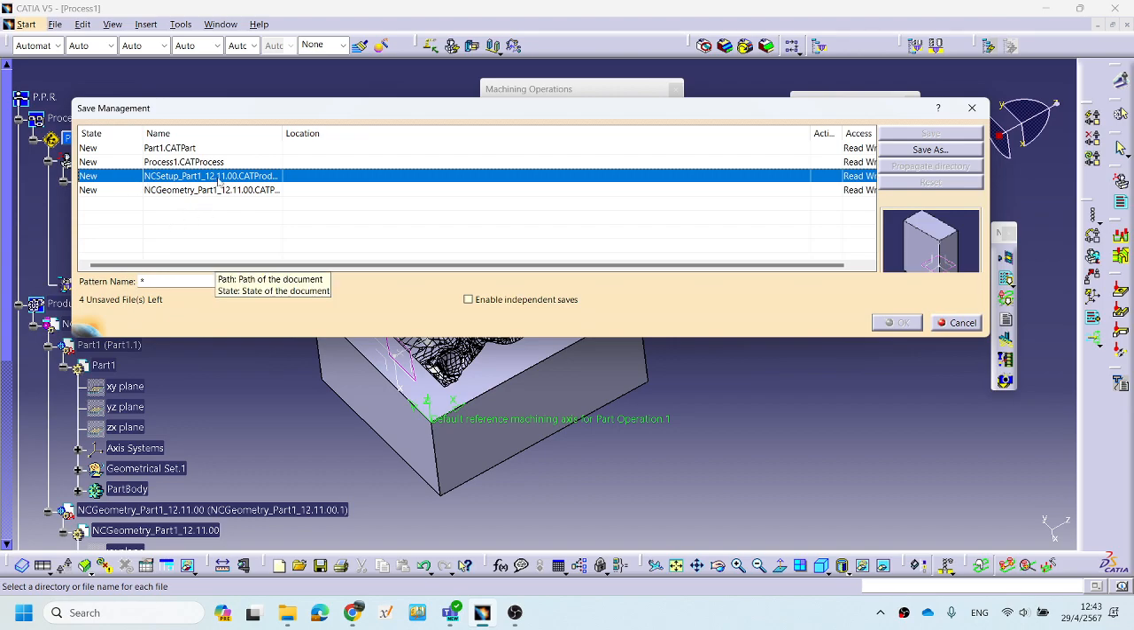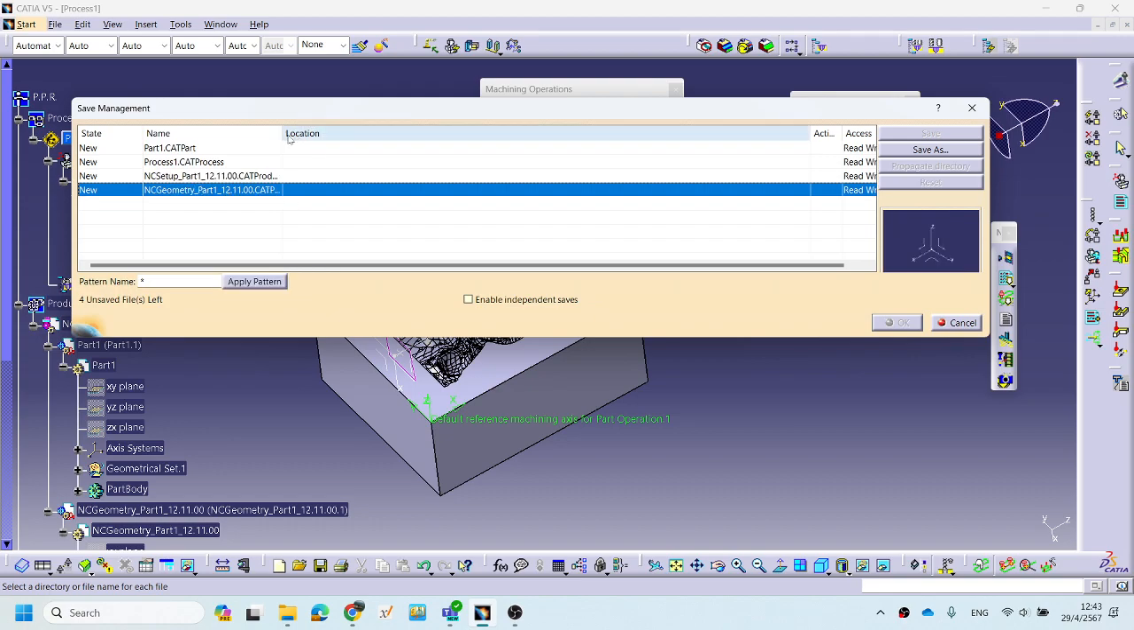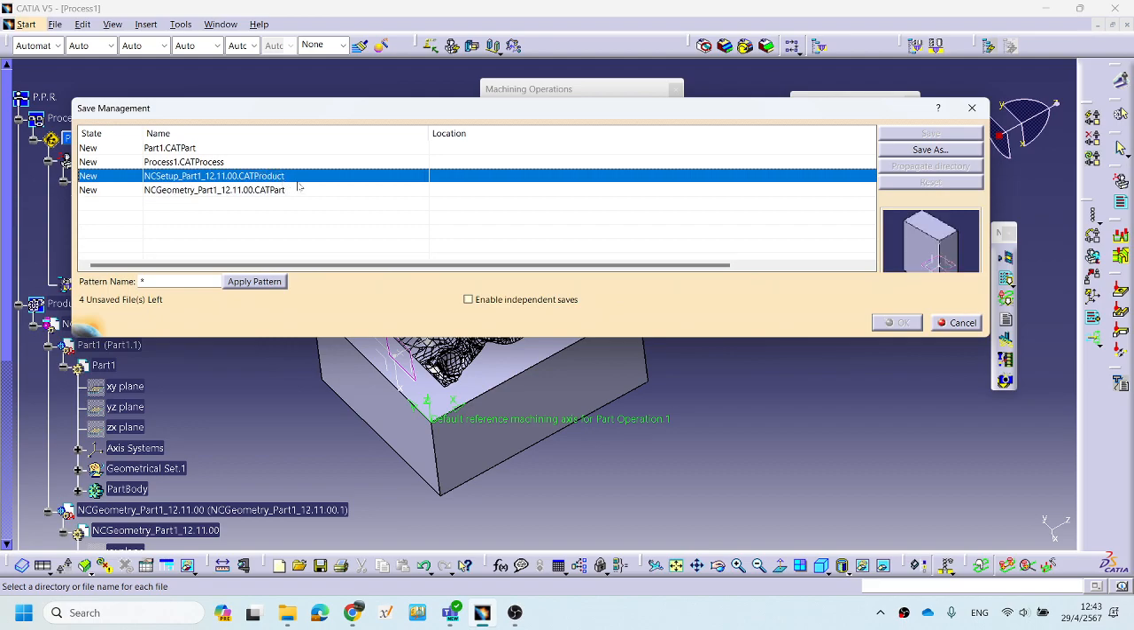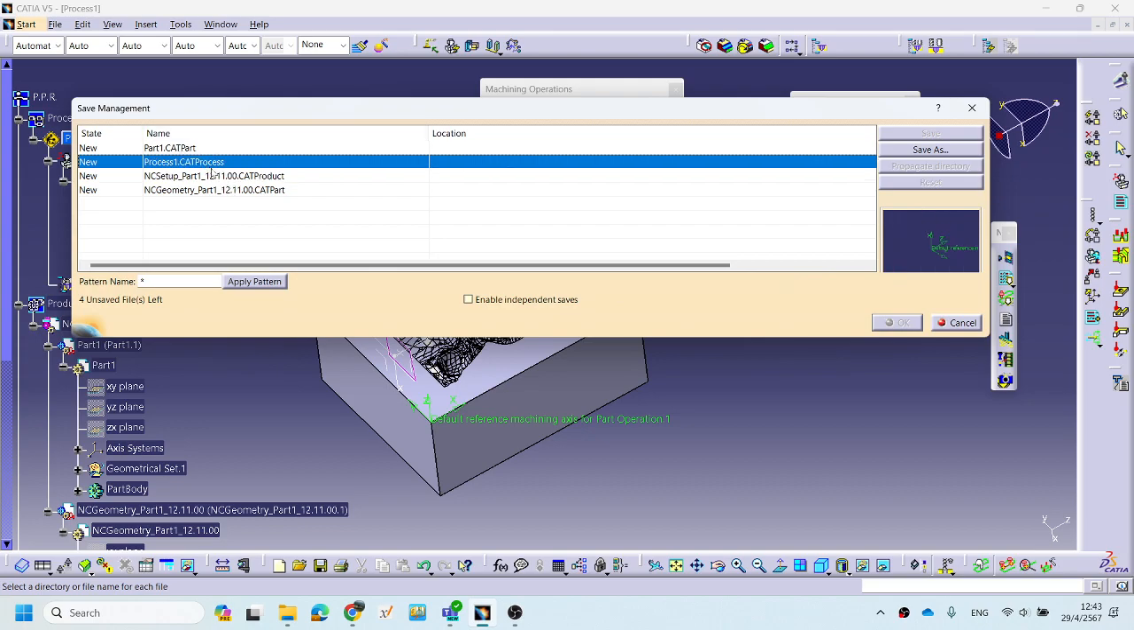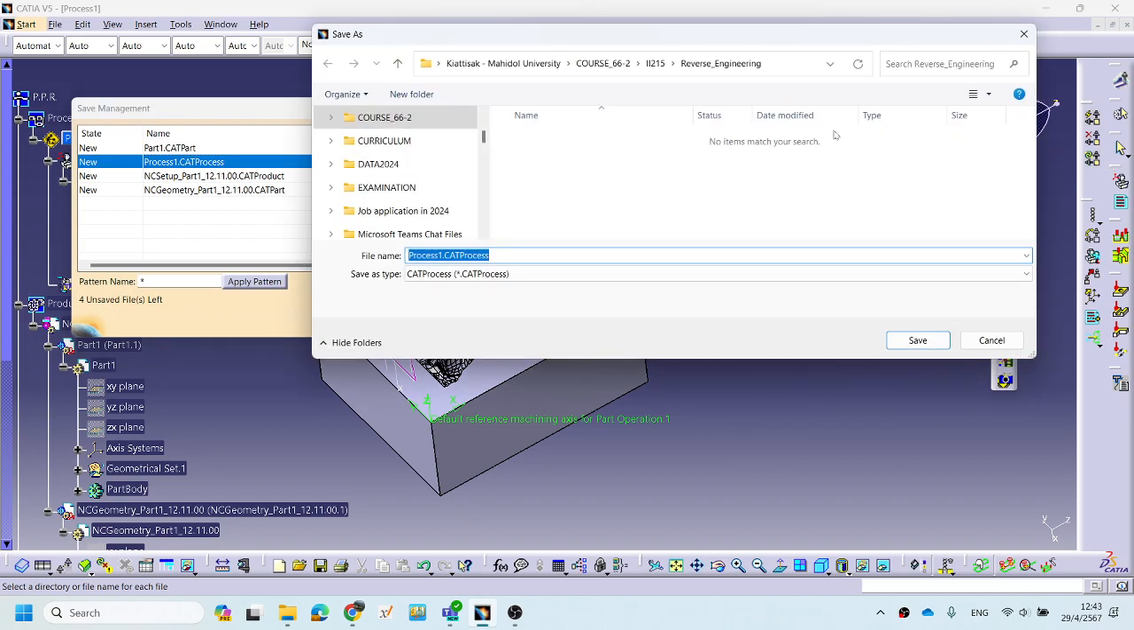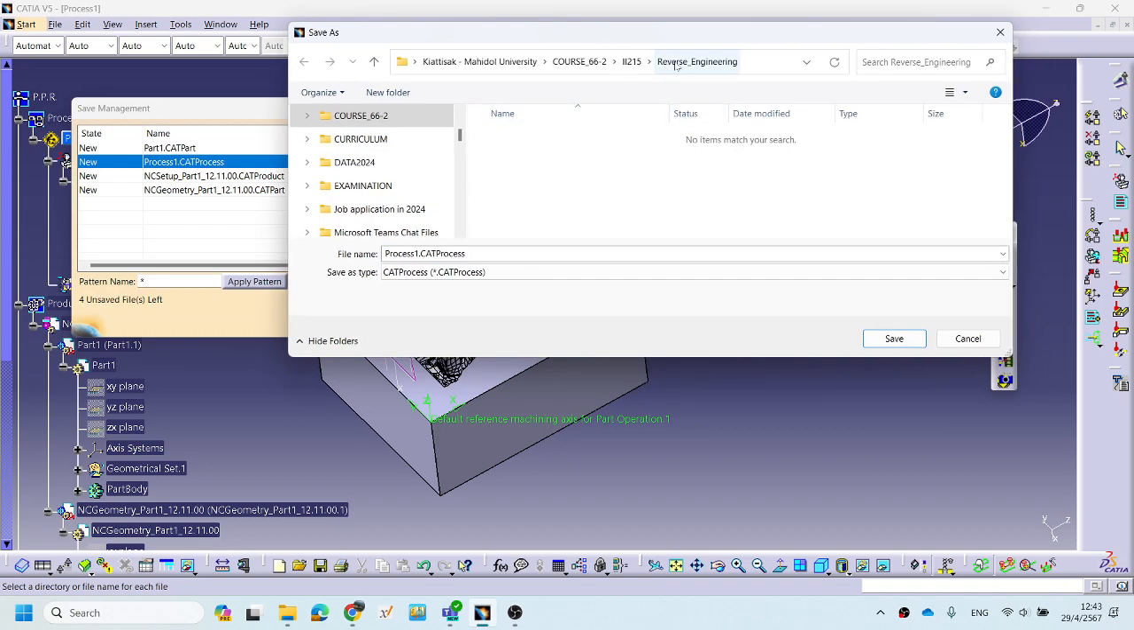the container, the part of the raw stock. This is a part of the part, right? So the stock of the stock. Okay, all of these should be saved. Going to the process, CATProcess, you click Save As. I'm going to this page, right?